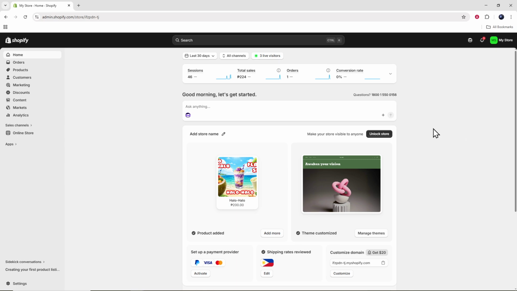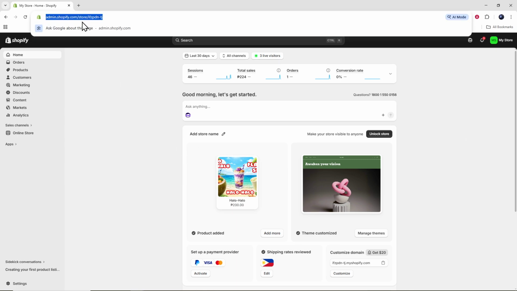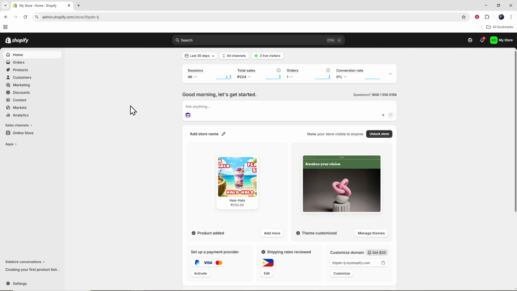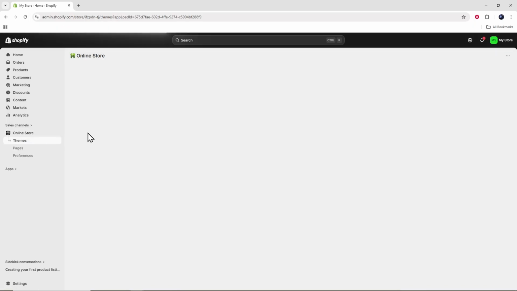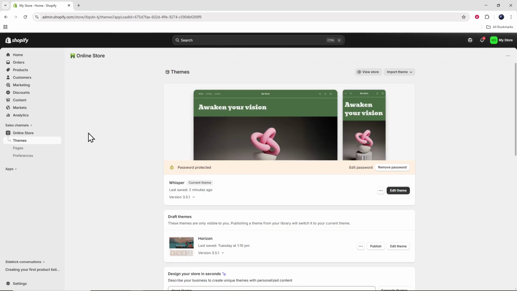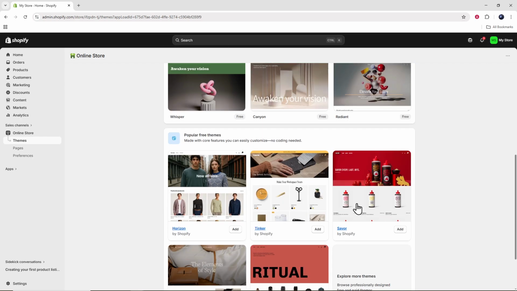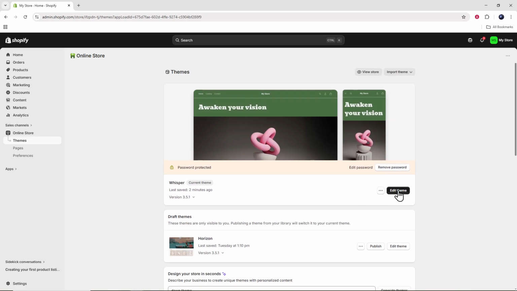To get started, first log into your Shopify account. Once you're in, navigate to the left-hand side of your dashboard and click on Online Store. This will open up a drop-down menu where you'll find the Themes option. Clicking on Themes takes you to the page where all the magic happens. Here you have the chance to manage your current theme or explore new ones.